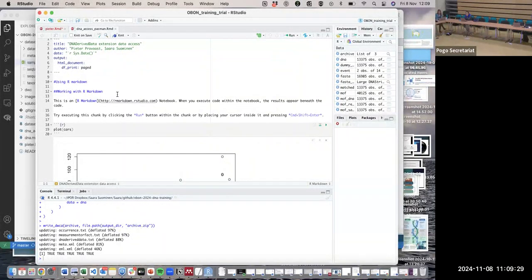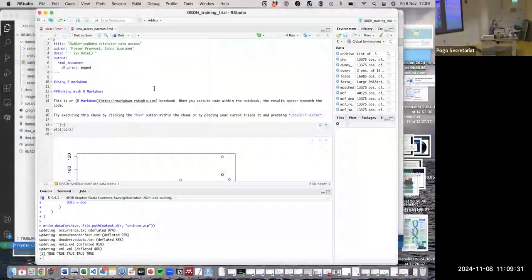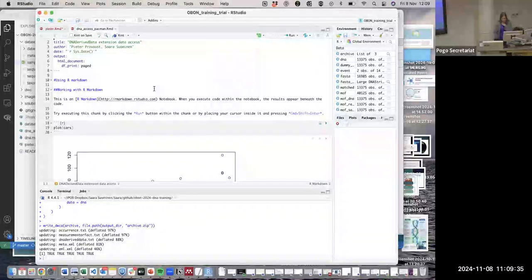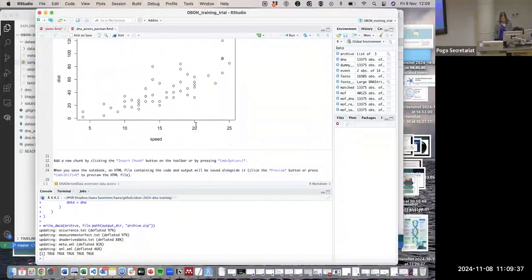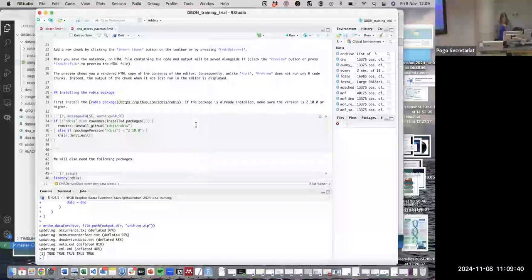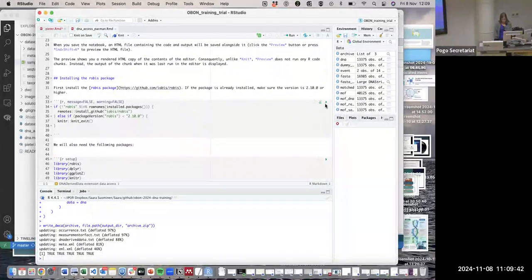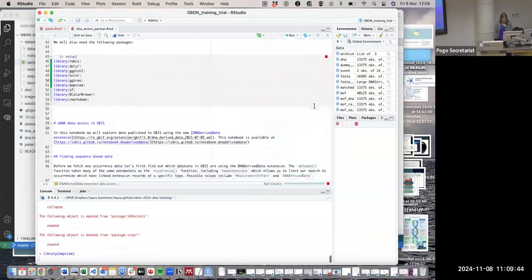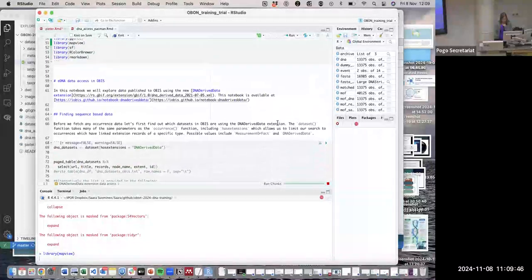So in this markdown, we're looking at how to access data from OBIS and how to access DNA data. It starts a little bit with just how to use our markdown. We don't need to go through that since we've already gone quite far. Here we have the OBIS tool.